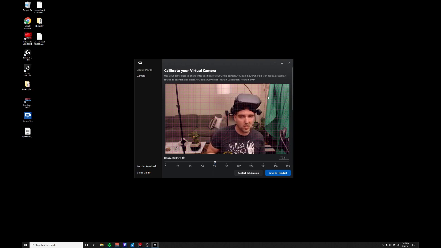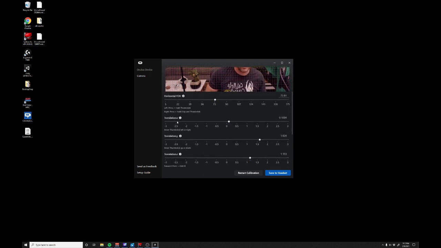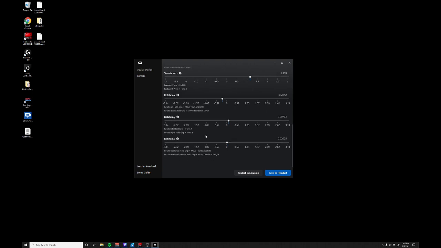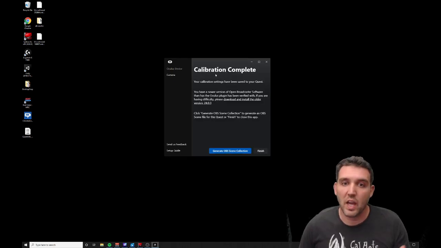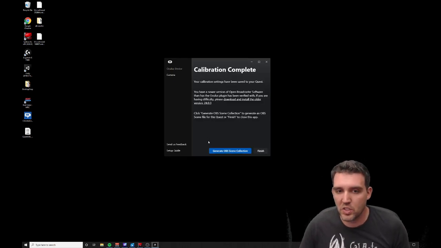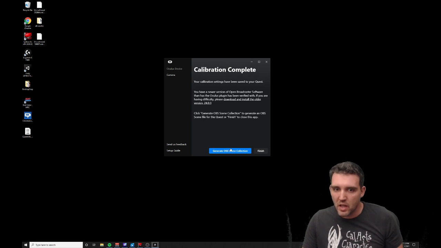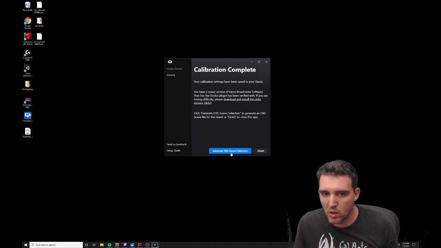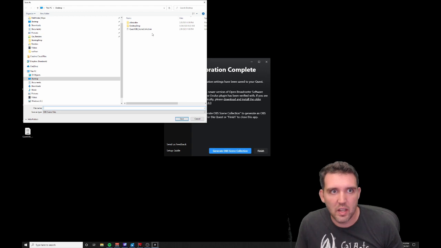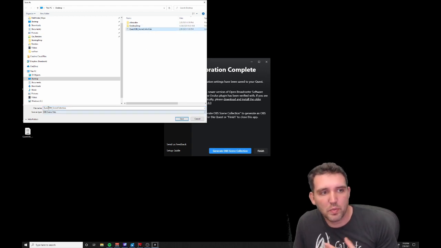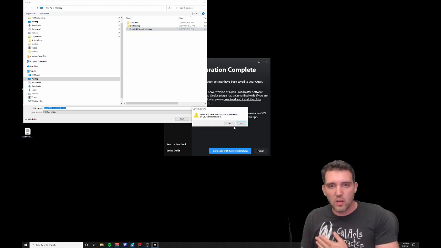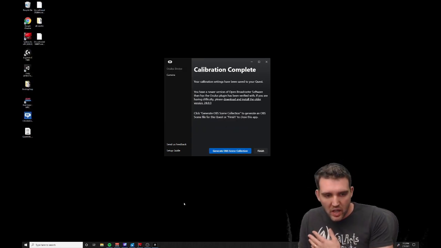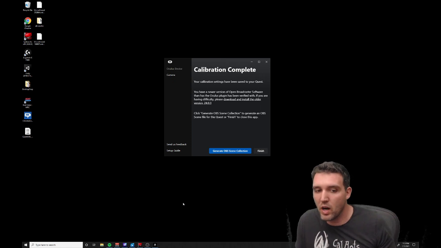But if you want to make any adjustments, just scroll down and you've got your field of view, translation, rotation, and you can line those controllers up a little bit better. But I'm just going to go ahead and click save to headset. Now it says calibration complete, and all we need to do is generate an OBS scene collection. That's going to give us the default settings we need in OBS. So I'm going to click that. I already have one here, so I'll just replace it, but I named it Quest OBS Scene Collection, and I'll click save. I'm replacing it in my case, and then we can hop into OBS to do our composite.